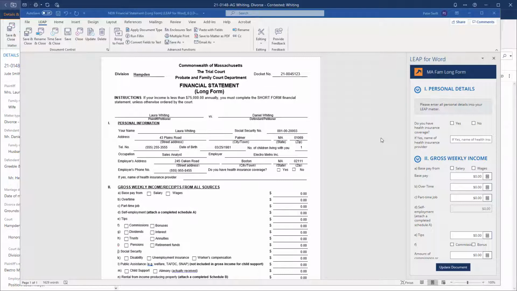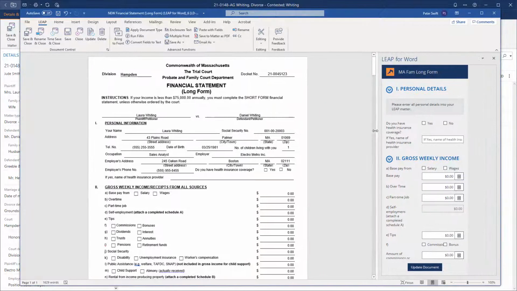Now that we've loaded the form, we're given our first look at the Leap for Word interface on the right-hand side of the document. This is the interface we'll be using to quickly and easily populate the document with our client's financial details. You can click the border of the panel in order to resize it to a preferable width.